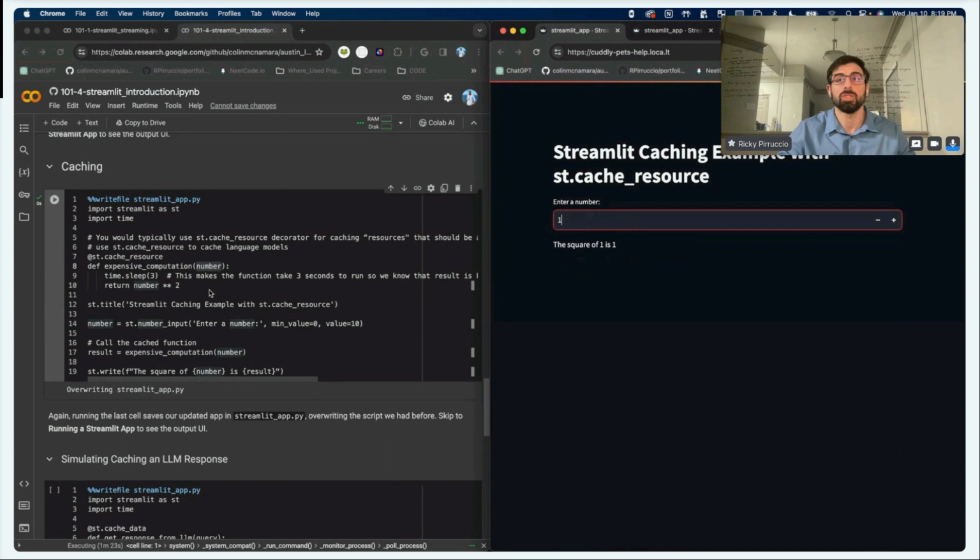Now, I kind of just cheated here a little bit. Just for example, I put a time.sleep function, which basically waits 3 seconds before executing the result here. That's to simulate expensive computation. What's actually doing the caching though is this decorator, with this at symbol and this function right here. That's called a decorator in Python, and a decorator is basically used to wrap functions.